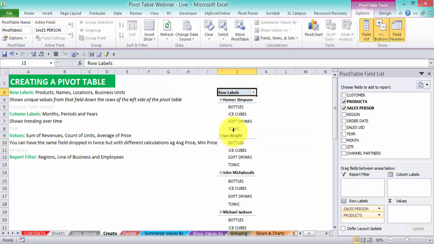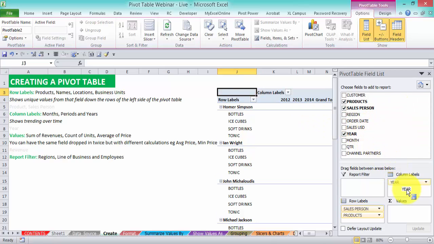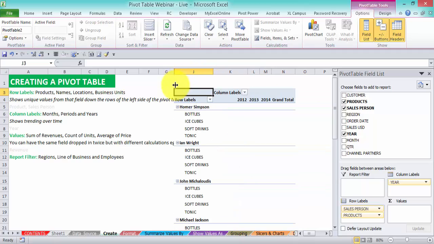Now the column labels up here, it's what goes across here, on the top. And usually we have the trending there. So we have months, periods, and years. So in here, we're going to grab the year and just drag and drop into the columns, as you can see there. Let me just move it all the way here so you can see it much better. So we get a live preview of the unique items that are within the year. So we had 2012, 2013, and 2014.